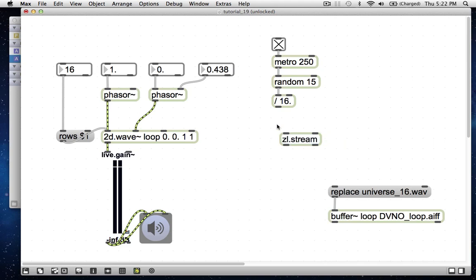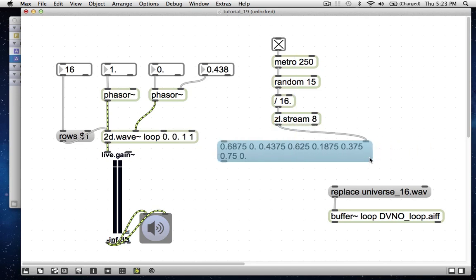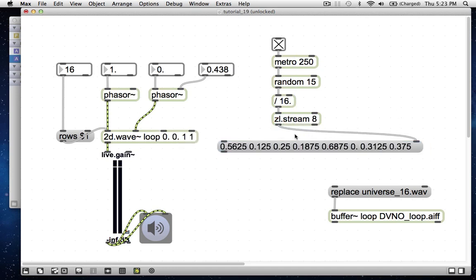zl.stream. What does the zl.stream do? It takes the previous, say, 8 numbers in this case and streams them out. So if I have a nice long message box here, and I turn this guy on, these are the most recent 8 numbers coming out of that box. Amazing. 8 random numbers, basically.